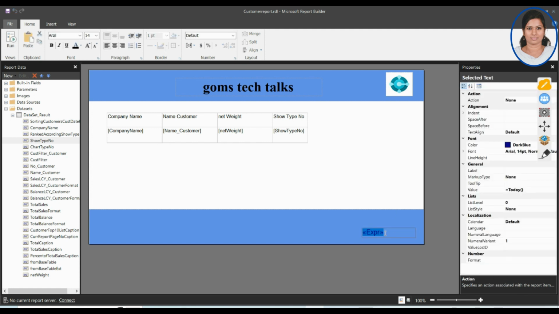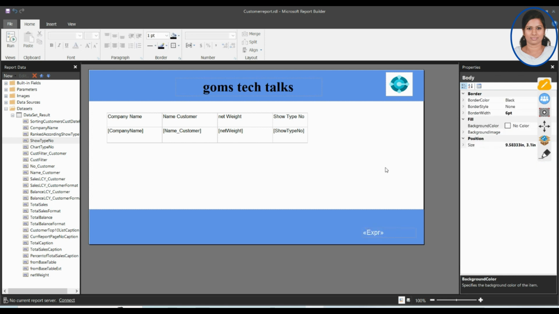Let me change this expression font color to white so that it will be more visible. So I'm just changing it to white. Okay, so let us see how it is looking. I have just saved the report. Just save it and close it.